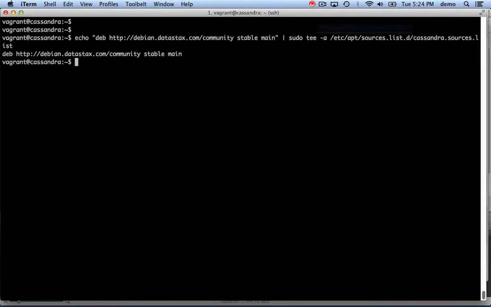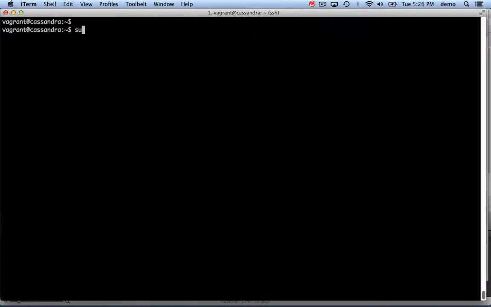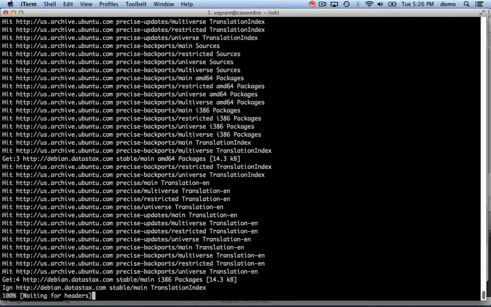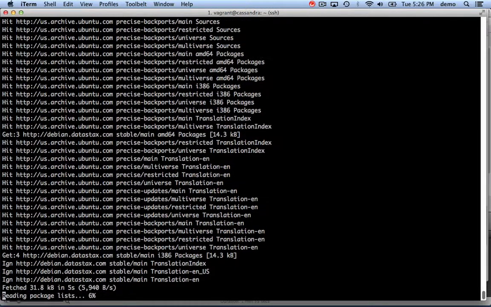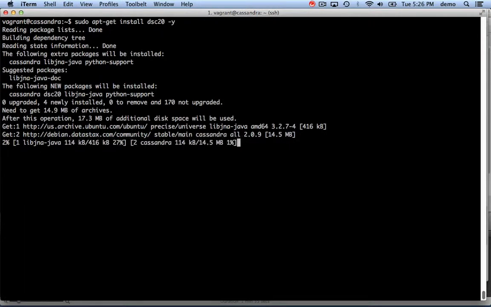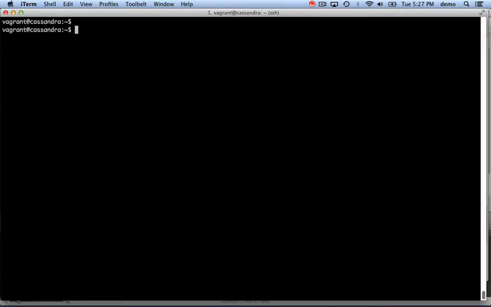Now, let's walk through the Debian package install. We need to set up the DataStax repository per the instructions. Then we're going to do a sudo apt-get update to read in all of the packages that are delivered from DataStax. Now we're going to do an apt-get install dsc20, which is the community edition of DataStax. And this is going to install everything as a service.